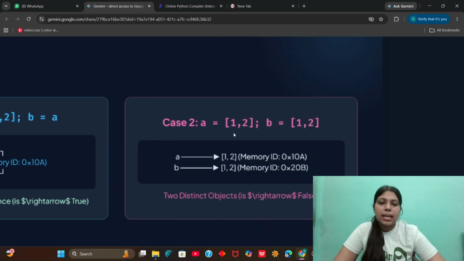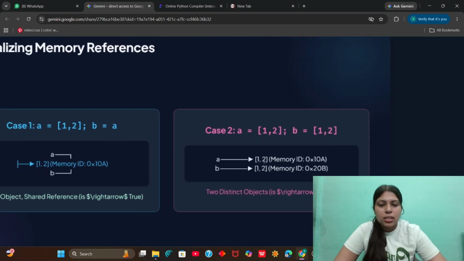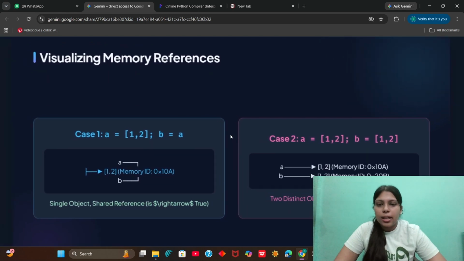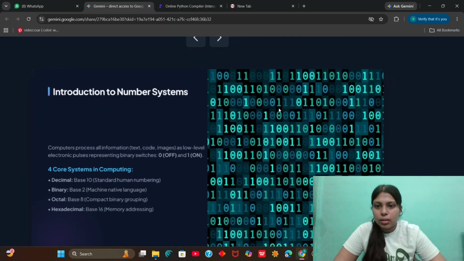But in the other case, a is allocated a memory where we are storing 1 and 2, and b is allocated another memory where we are also storing 1 and 2. Both of the memory IDs are different. The memory place is different for both of them. So these are two distinct objects, and hence it will return false. This is what is happening in these cases.